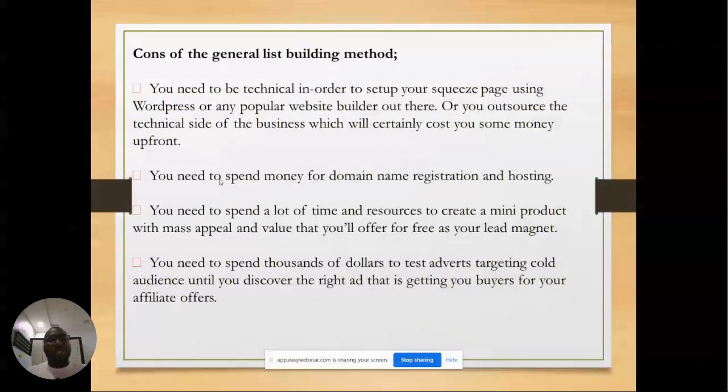The number two, you need to spend money to register your domain and host it. And most of you are newbies, beginners. So if you don't have excess money to kickstart this business, it becomes a problem. The third disadvantage is you need to spend a lot of time and resources to create a mini product with mass appeal and value that you can offer for free as a lead magnet. Of course, to build your list, you must offer something in exchange for people's email addresses.